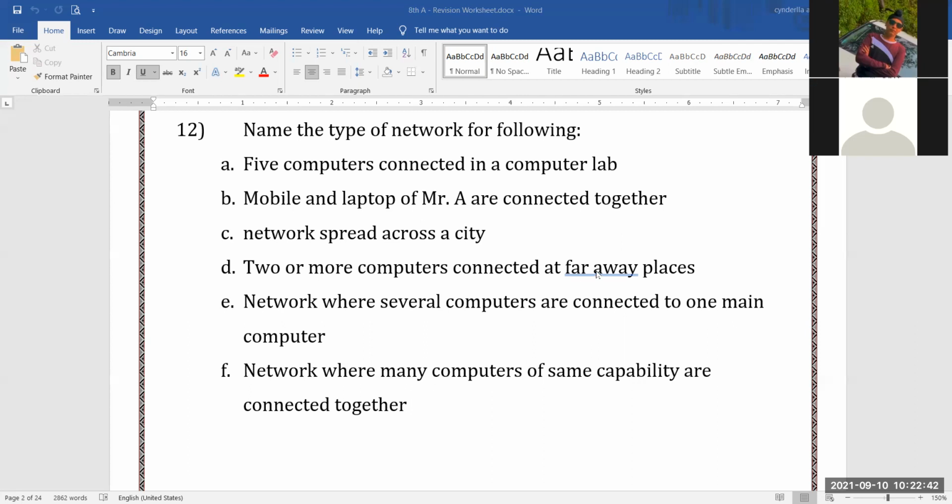Okay. If Mr. A is having a video conference with Mr. B in Australia and with Mr. C in Vancouver, what type of networking is this? Wide area network. Okay, there can be case studies like this. Network where several computers are connected to one main computer. Client server network.